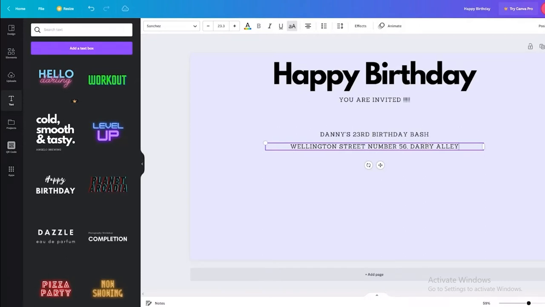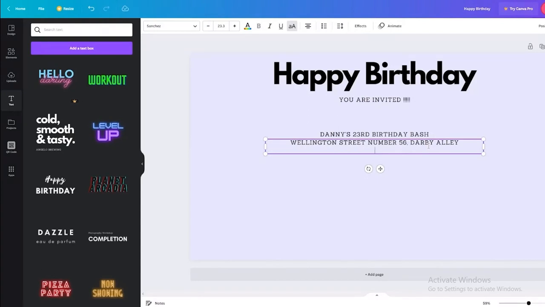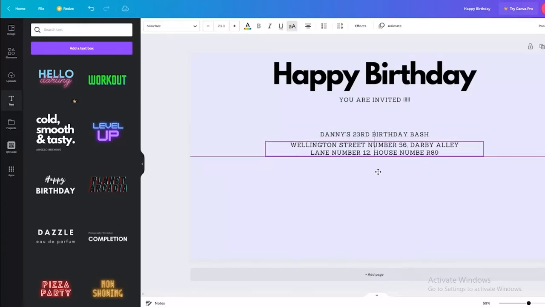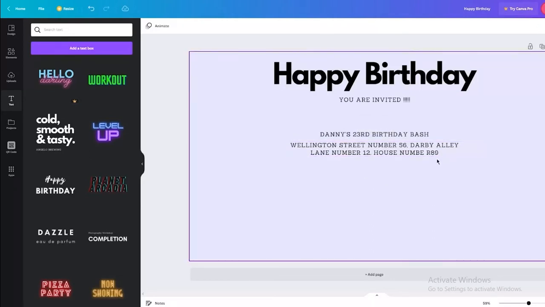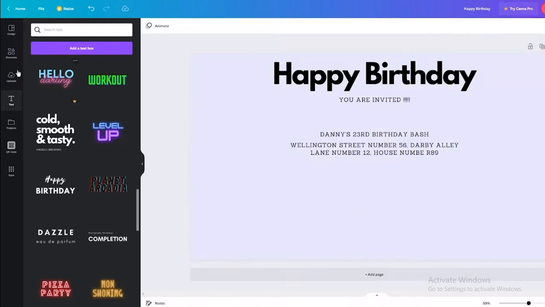Put in Darby Alley. Then you can put in some extra addresses like Lane number 12. And then some house number like house number 89. And then once you've done putting all these texts, you're going to bring it down here, position it properly, and there you go. Now it's properly positioned. And after this, what you can add, let's say, first of all, the venue.